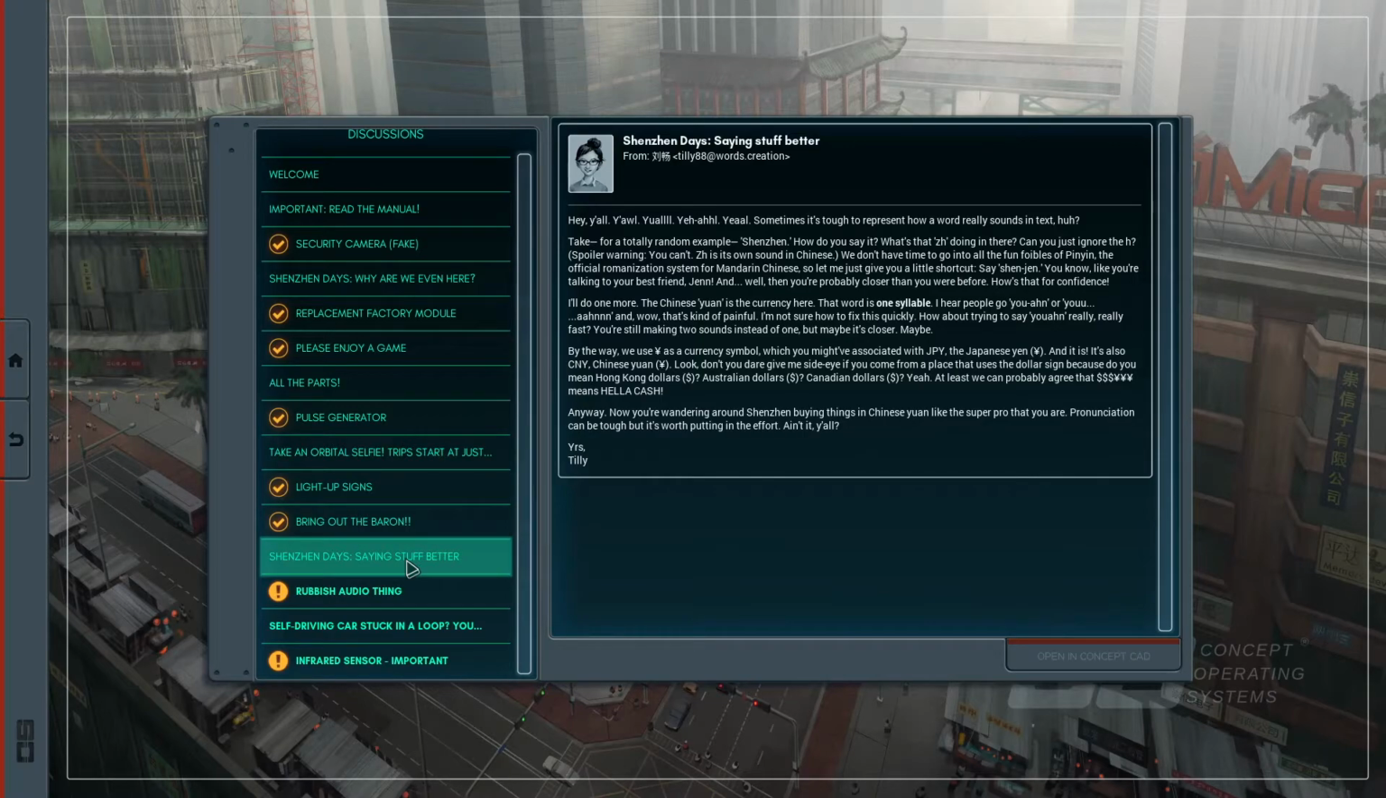Yes. Take, for a totally random example, Shenzhen. Here we go. I'm going to learn if I'm saying this properly. How do you say it? What's that zh doing there? Can you just ignore the H? Spoiler warning, you can't. Which is why I'm definitely saying this wrong.